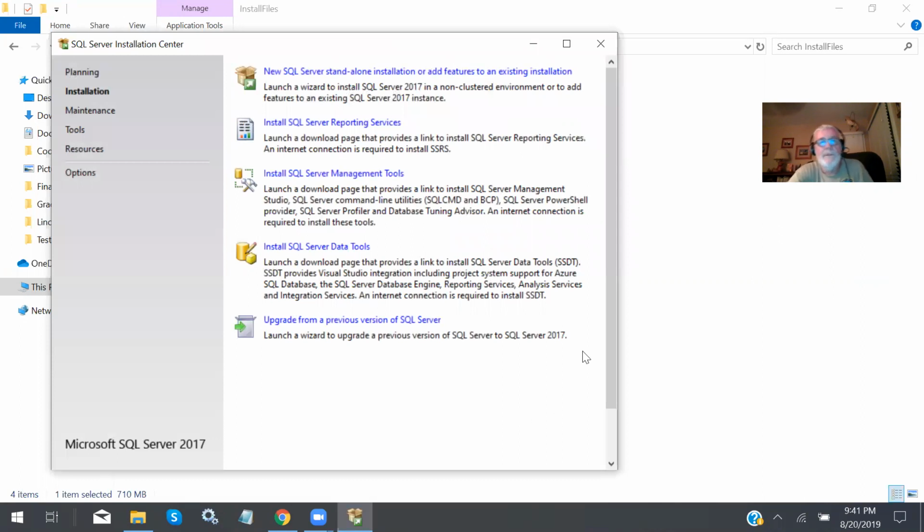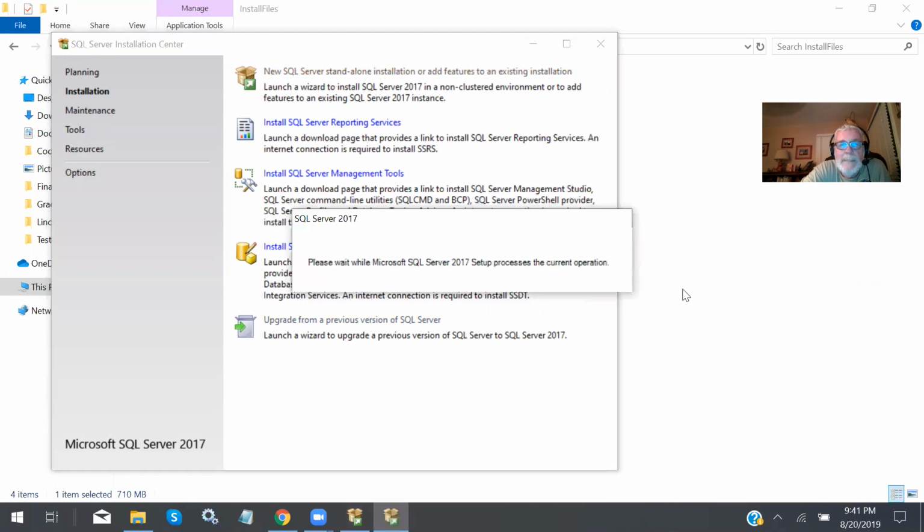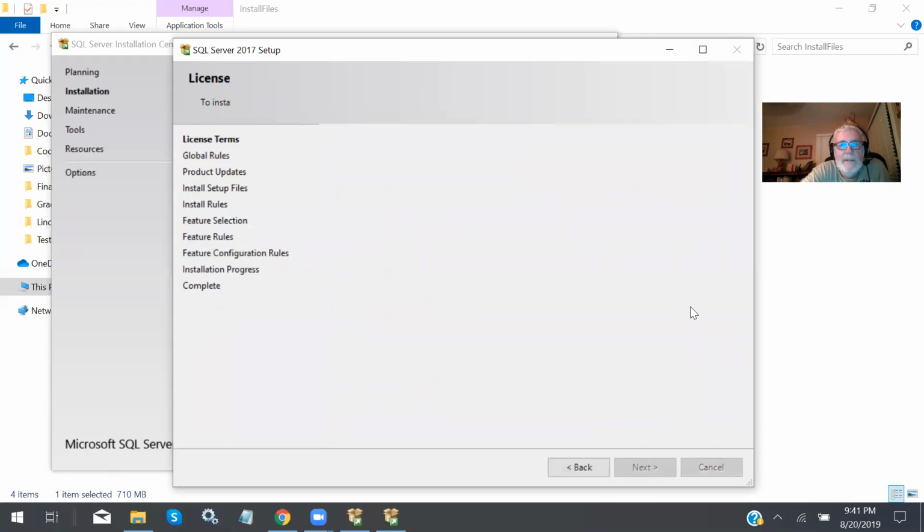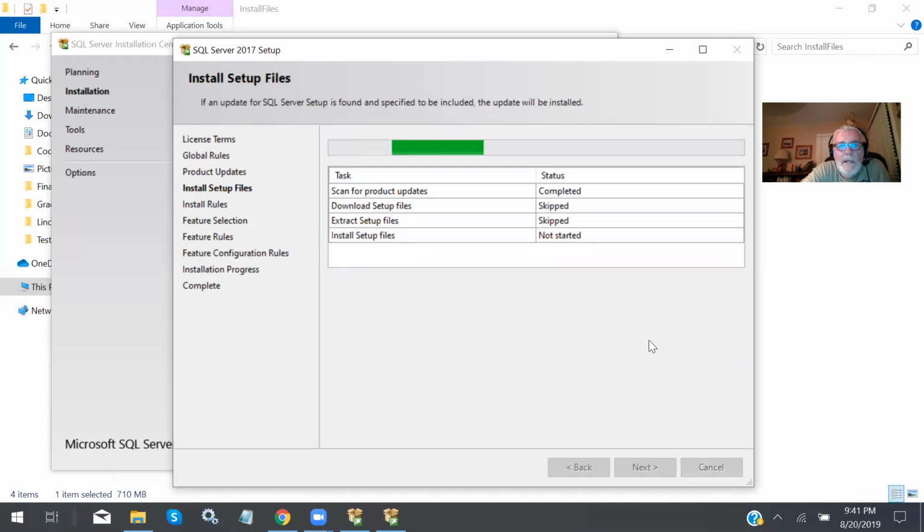And we get our first decision screen. The first one we want is the very first option there, new SQL Server standalone installation. Boom. Okay, we're going to have to accept the license terms. Most of the time they suggest you read them, but I'm not going to sit here. You can read them if you want to. I'm not going to.